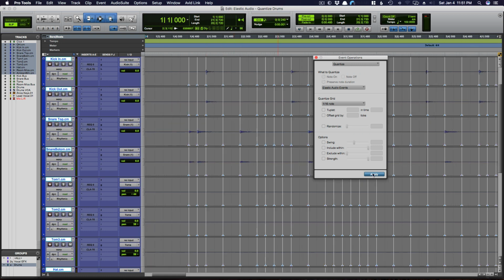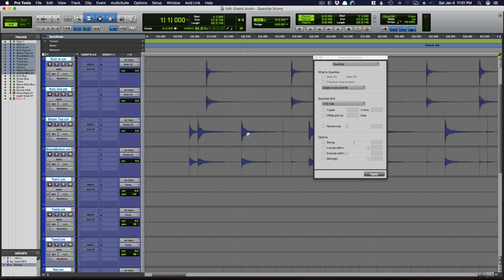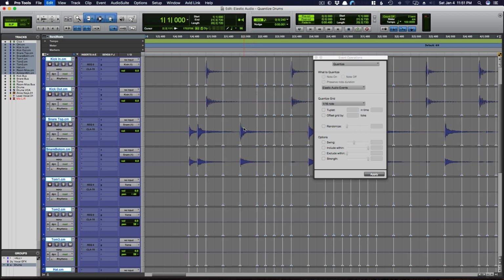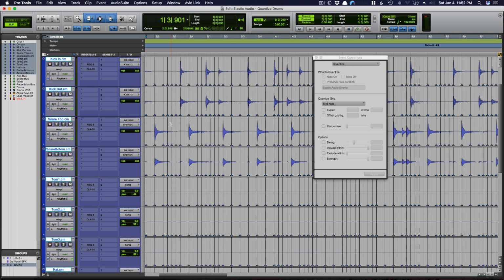So I'll hit Apply, and you can see all these warp markers have now been created, and the notes have moved. So I'm going to undo again so you can see before and after. You can see how this note that was a little bit late is now more in time. So let's listen to this back and hear how that sounds and see how close we got.